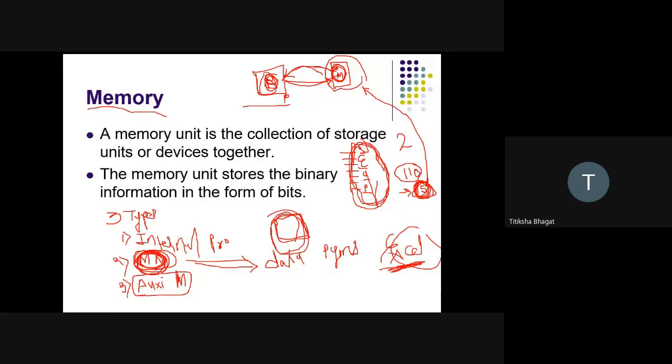So again, what is the job of auxiliary memory? The job of auxiliary memory is to store all the data and programs which are not needed currently. That means I don't want to execute that program right now, so all that data will be placed in the auxiliary memory. Getting? Whatever data you want to execute will be loaded in.